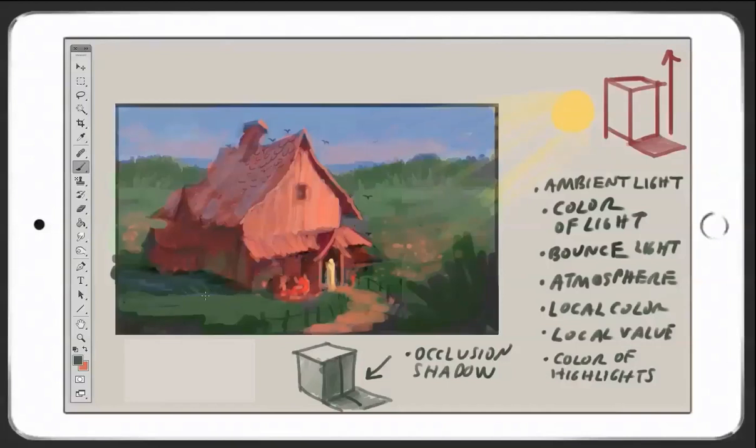And then some tall grass here. I can add that like this. Add some texture.